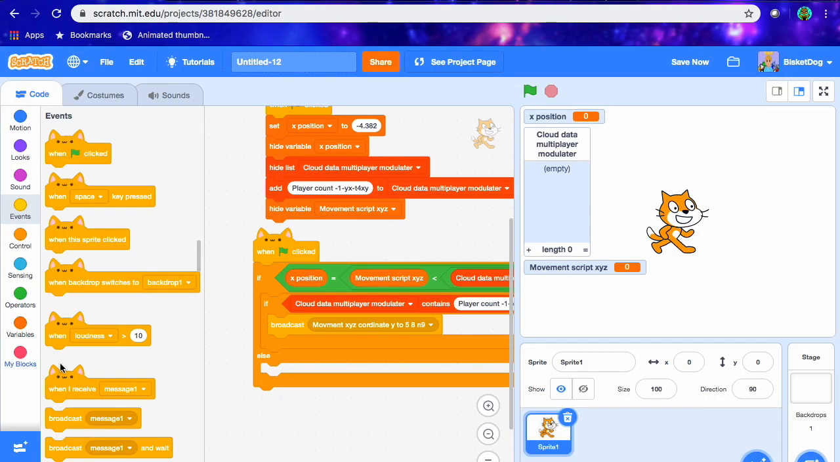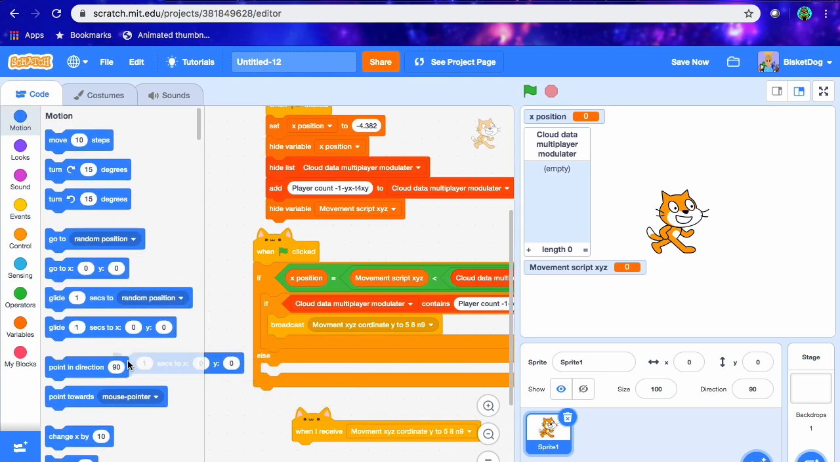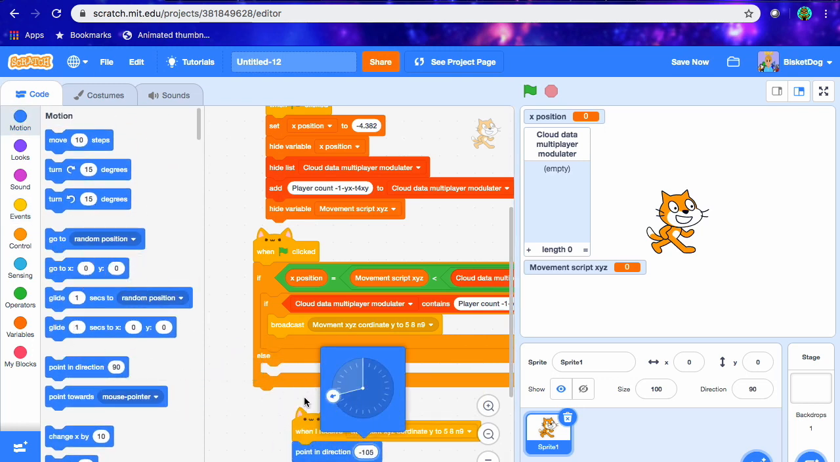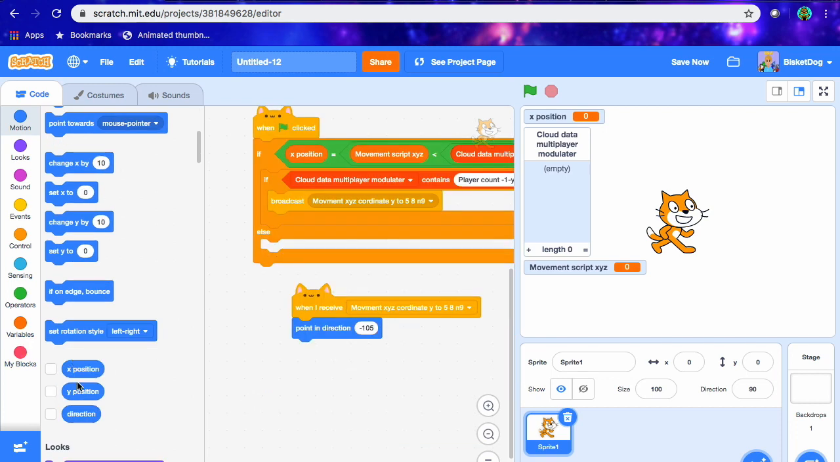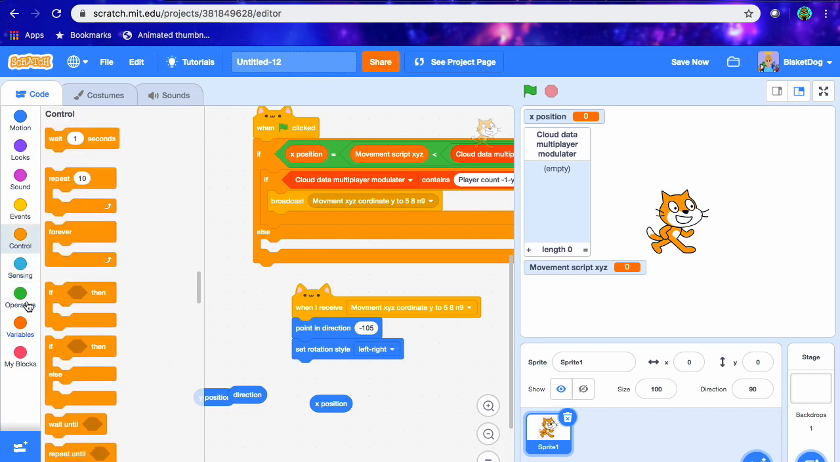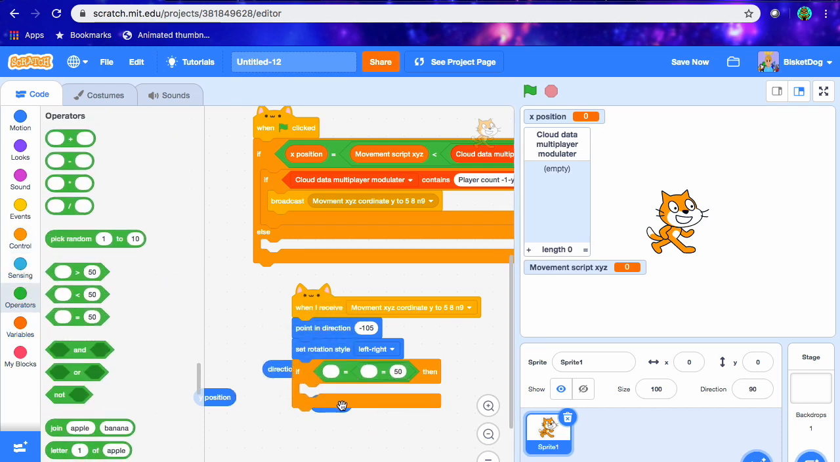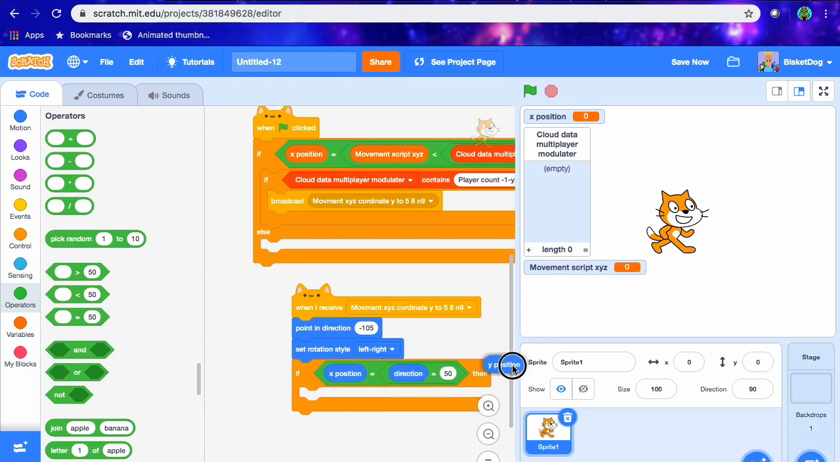Now what we're going to do is, when we receive that message, we're going to go to position -80, 105. Then we're going to go x position, set rotation style to left, x position, y position, and direction, and drag those out. We want to put an if-then, and then we want to put equals, so we have three times. We put this, x position followed by direction followed by y position.